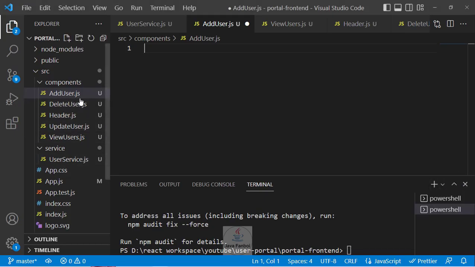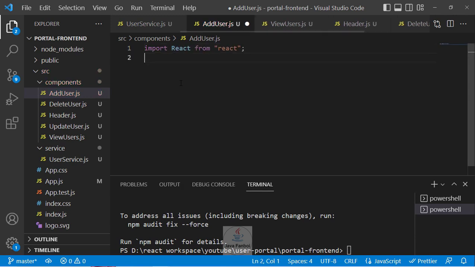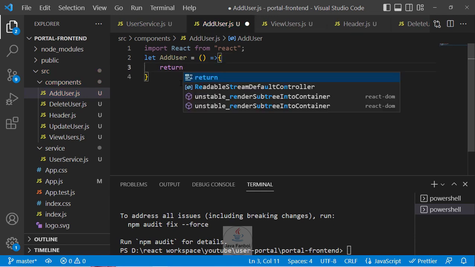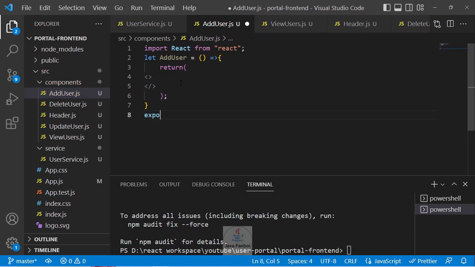Now since these components are empty, we will just fill them up with a simple template. Let me begin with add user. So import React, then let add user return to render the component, and a tag that is the parent tag. Then export this component.